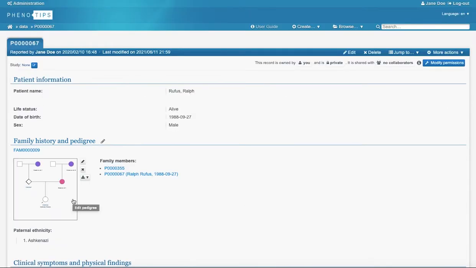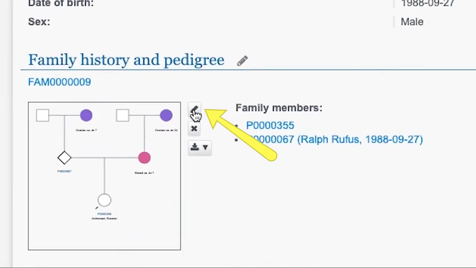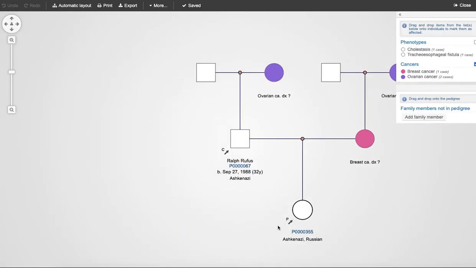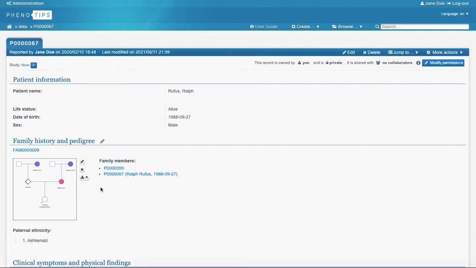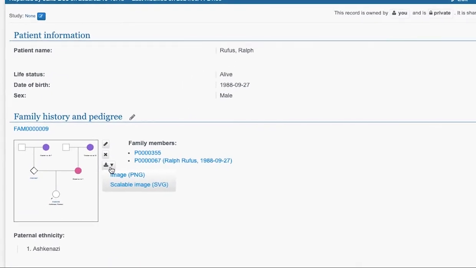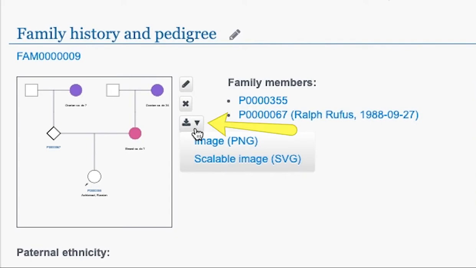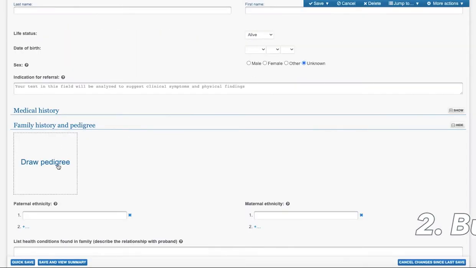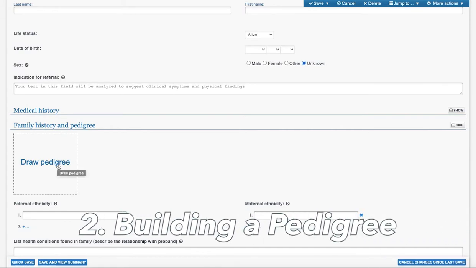To open the pedigree editor, select the pedigree thumbnail or the pencil icon to the right of the thumbnail. To quickly download the pedigree as either an image in PNG format or as a scalable image in SVG format, select the download icon below the pencil icon. To build a new pedigree, select the empty Draw Pedigree thumbnail.